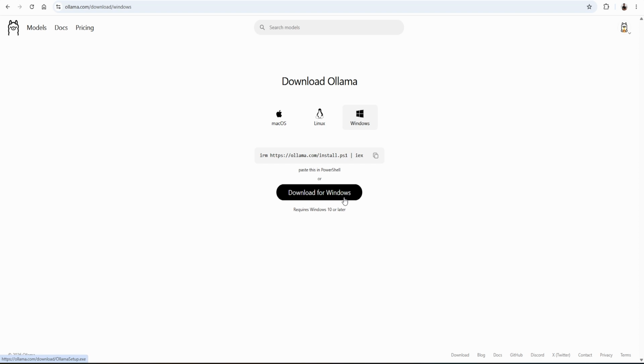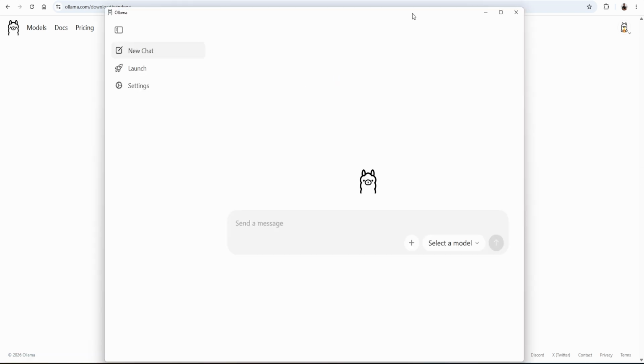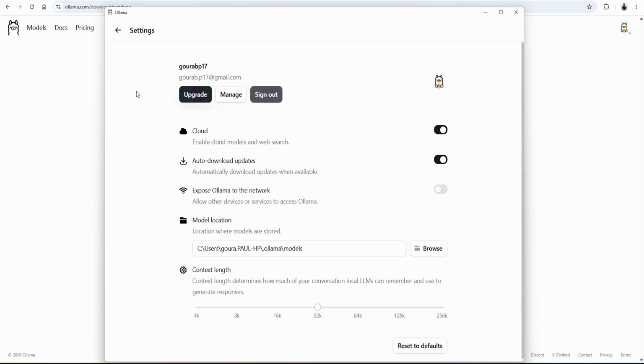For Ollama, download the Ollama installation. Open the Ollama app and change the context window. In settings, it will be set to a default of 4K. Set it to 16K or 32K, which is the sweet spot.